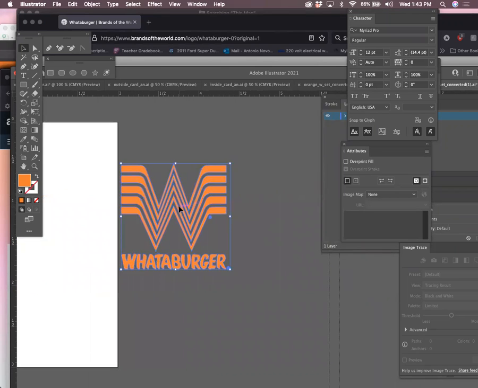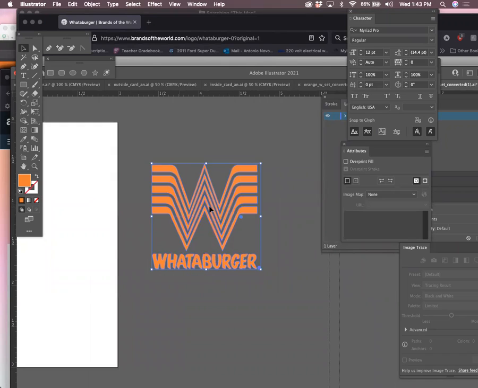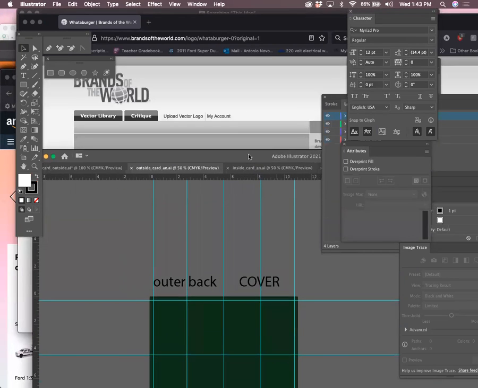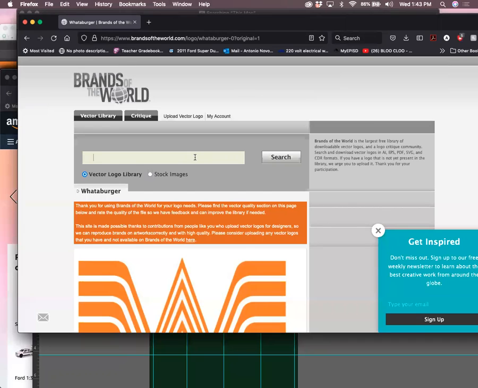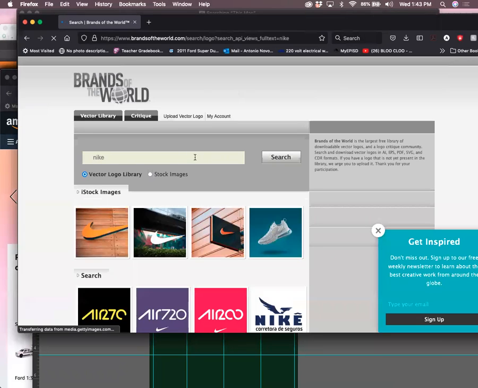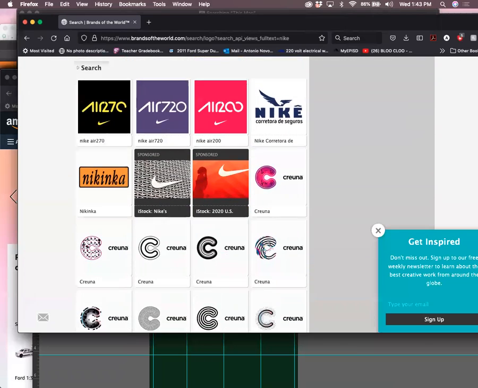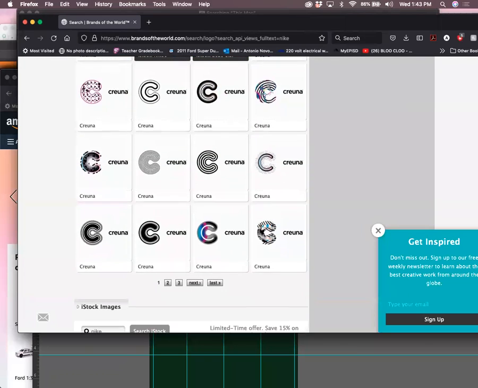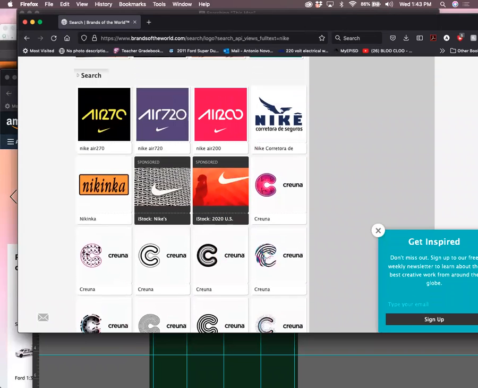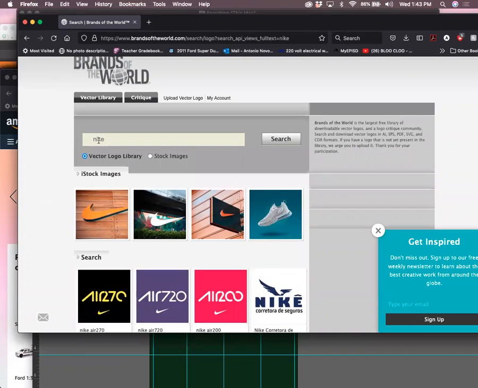Now, this doesn't mean it came from Whataburger. This is someone like you and me that took the time to redraw it with a pen tool, or they found a font that was close and they modified it. And now you have a free vector, totally editable logo. Pretty cool. Again, there's a lot of brands you can find on here. Be aware. Believe it or not, this website, I think it's based somewhere in Russia. That's how they get away with posting all this stuff.